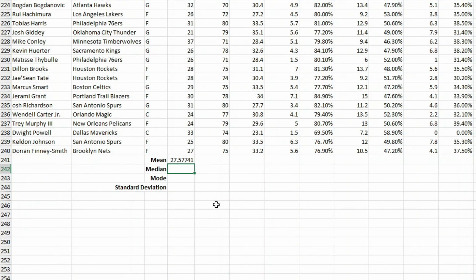Easy, right? Now let's find the median age, the middle value in the dataset. In the next empty cell, type =MEDIAN(D2:D240). Press enter and boom, you've got the median age. Interesting note: the median and mean are very close in this case, meaning the ages are fairly balanced without extreme outliers.